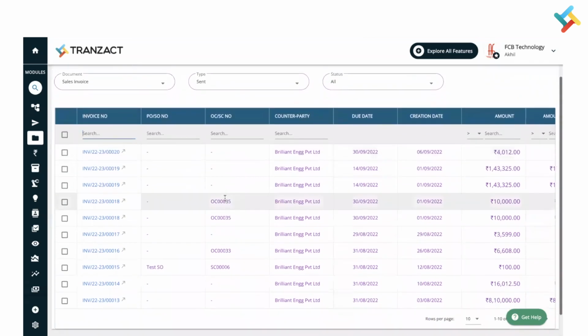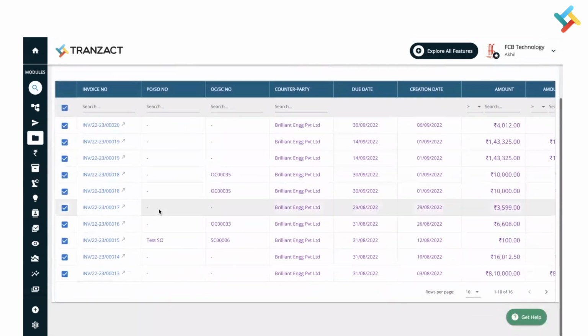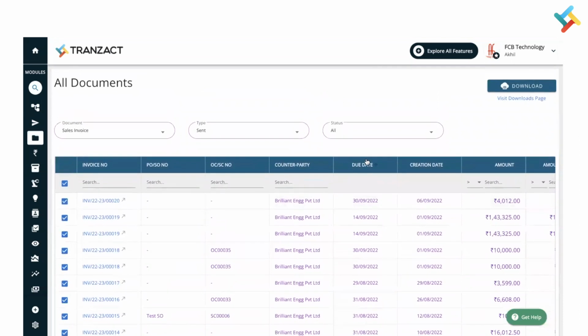Also, I can download it in bulk. So how can I do that? I can select all these invoices and on your right hand side at the very top you will see the option of download. Please click on this. Do remember that you can download up to 25 documents in a single go. If it is exceeding 25 rows, I would request you to please download it in batches.